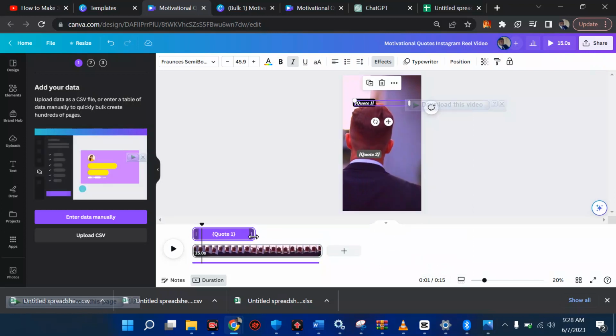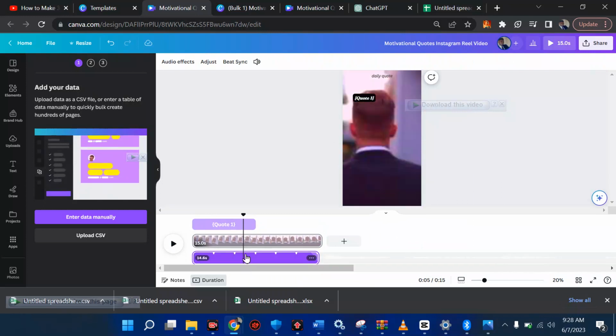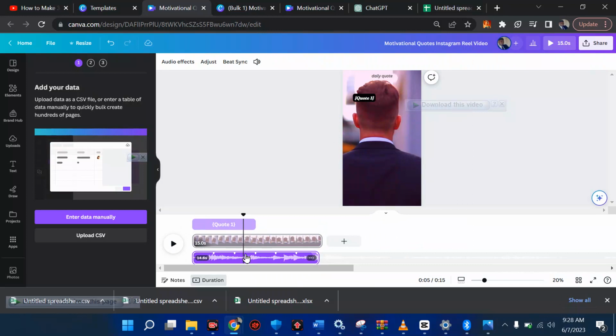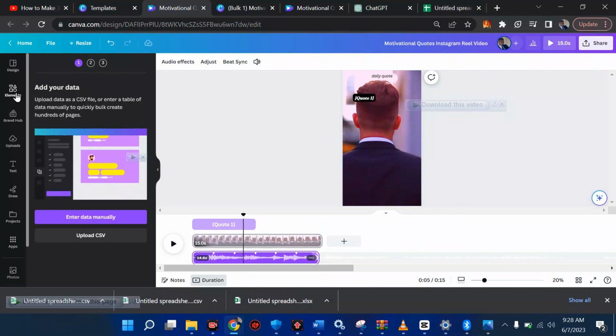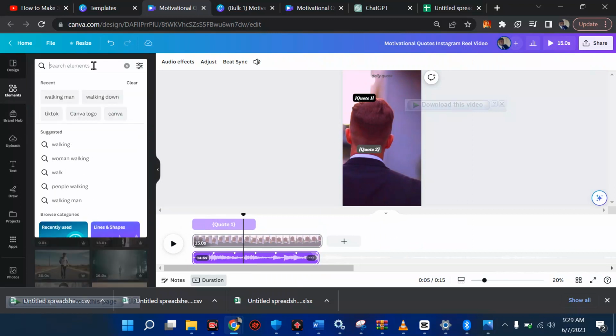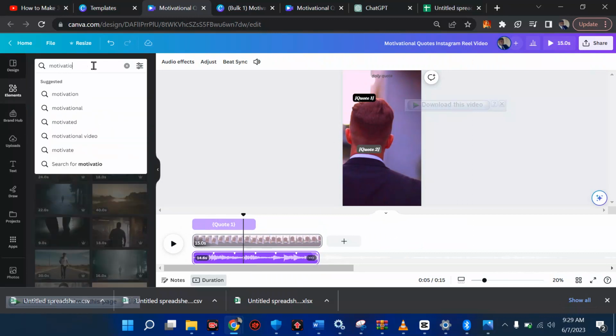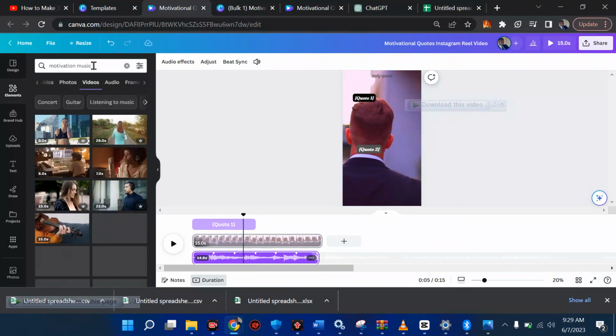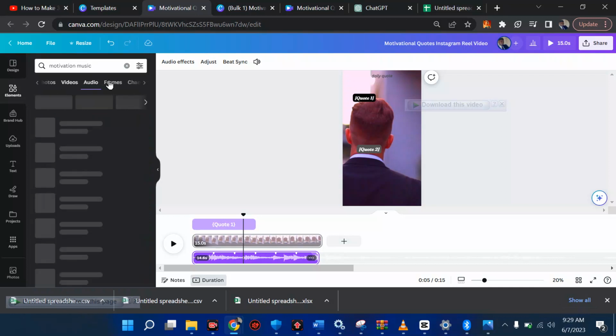At the down part of this, we have this music. You can decide to change the music to something different by coming to this place. You can say trailer music, or depending, say motivational music. All these, I believe, are copyright free, so I think you can use them. Come to the audio section, or you can do your proper research and you are good to go.